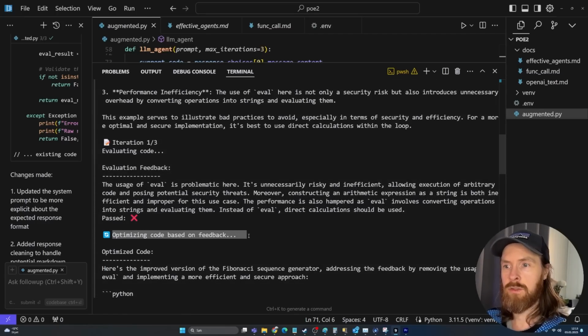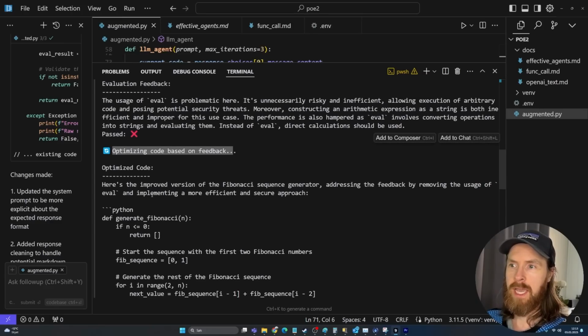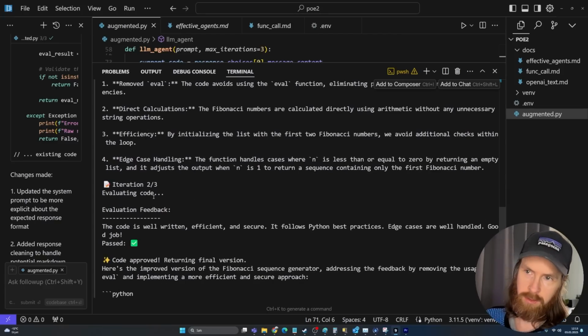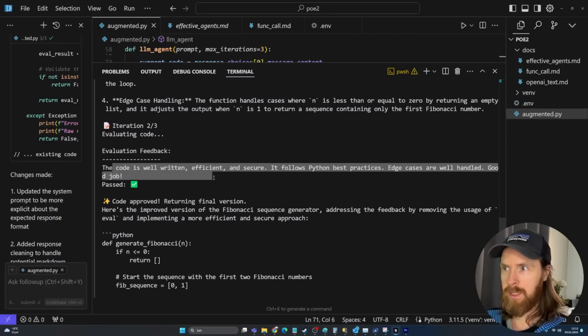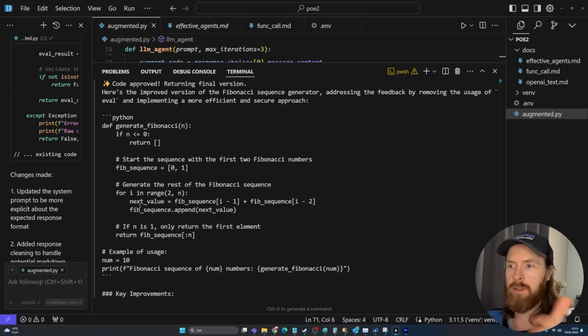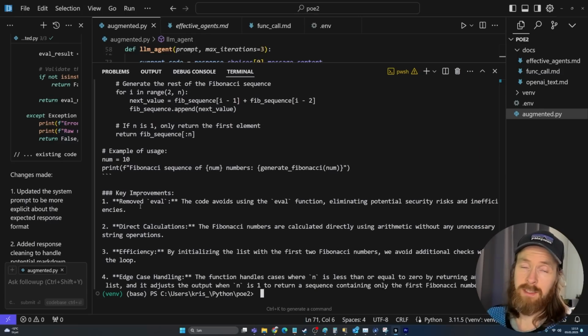Then we send this to optimize the code based on feedback. Here is the improved version, good. And it goes back to the eval. The code is well written, efficient and secure, best practices, perfect, approved, returning the final evaluation. So yeah, that is basically what we want to see.